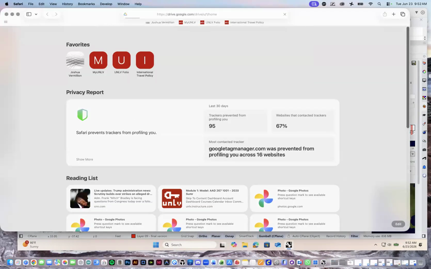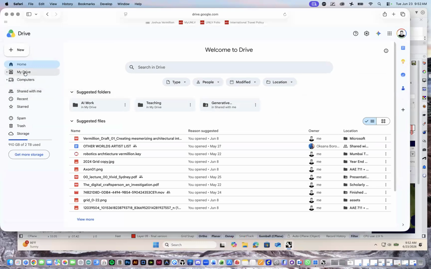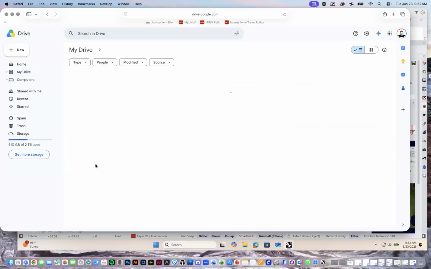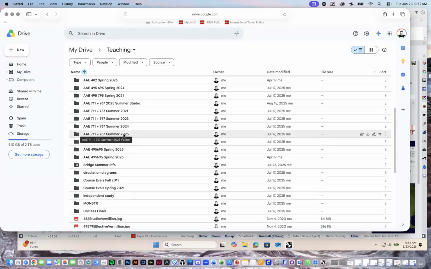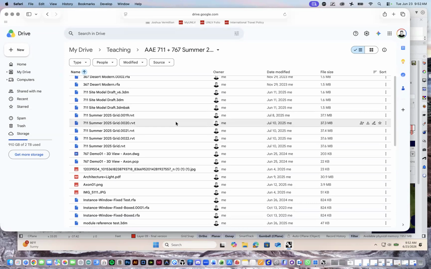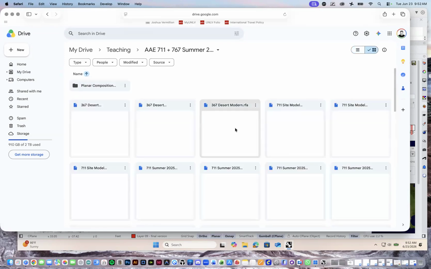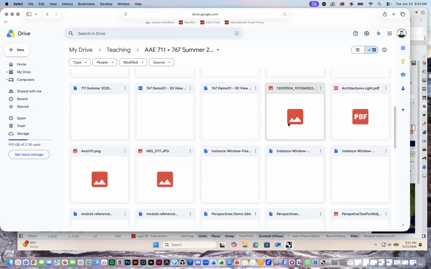Let me just go to my Google Drive here and see what happens. See what's shaking. My drive. Let's see, teaching. And maybe let's try summer of 2025. It almost sounds nostalgic. Like, man, that was so long ago. It's just like a year ago. All right, let's see which one of these images might be it.